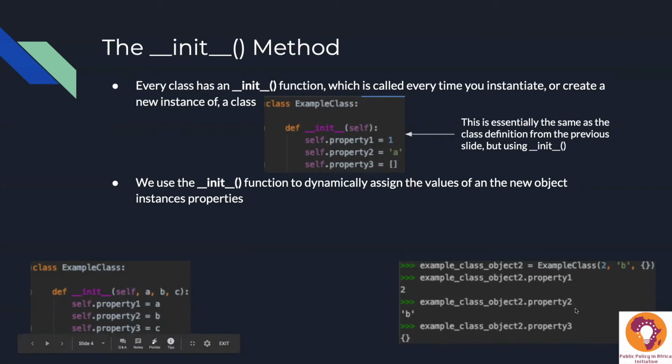When I get property 2, the value B is returned there because I passed B as the second argument here, which corresponds to the same B over here, which is assigned to property 2 in our init function. And then if I get property 3, that's going to be the empty dictionary because that's the third thing I passed, which C is the third argument here, and then C is what's assigned to property 3. So that's how we get the empty dictionary there.